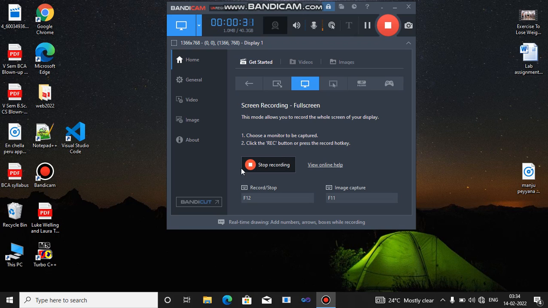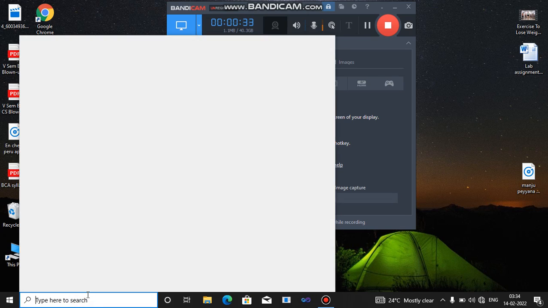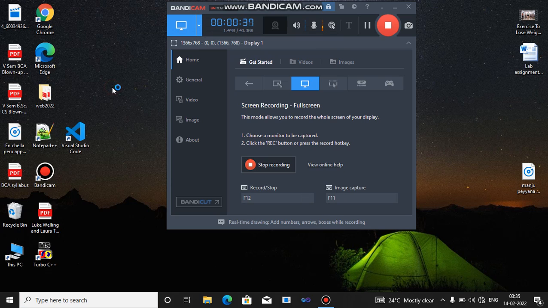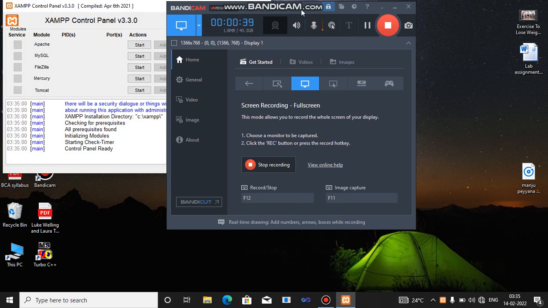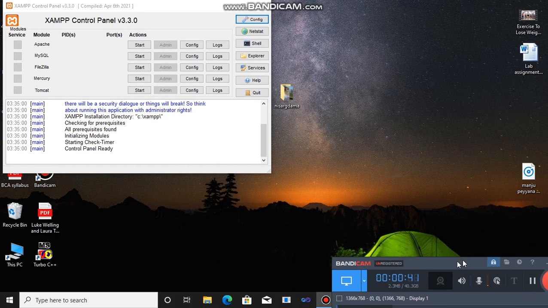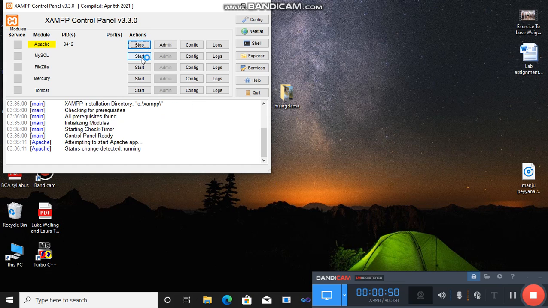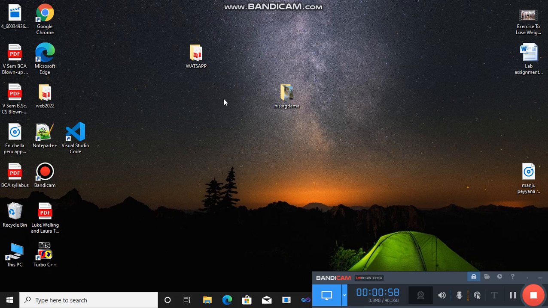So now first of all we should open our XAMPP control panel. In search give the XAMPP control panel. After giving XAMPP control panel, you can see here Apache and MySQL. Click on start for Apache and MySQL. For every PHP program you should use this. Now minimize the XAMPP control panel.